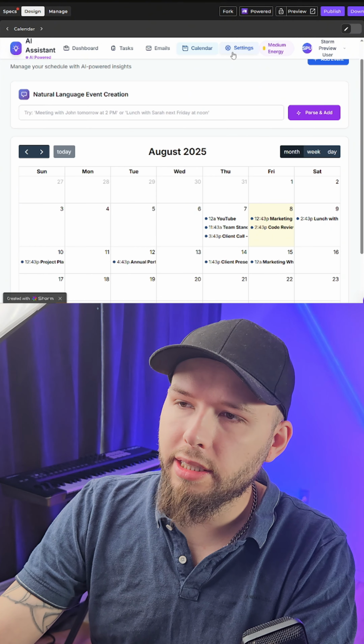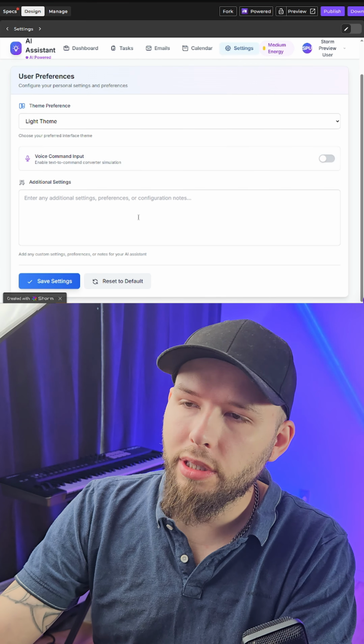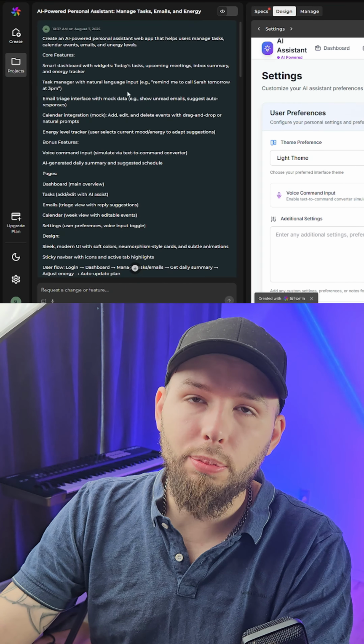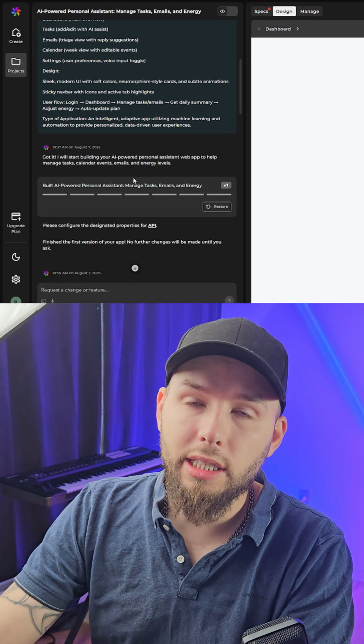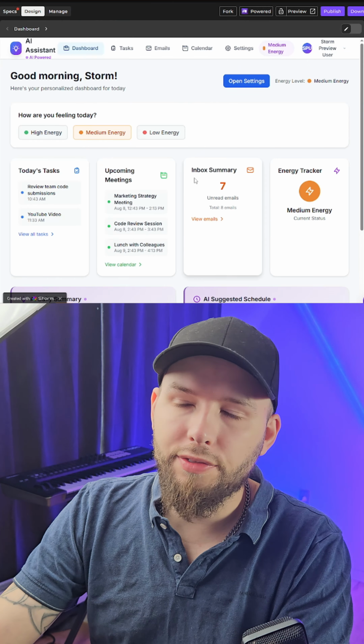We also have a settings tab. Here we can set our theme, we can activate voice command input, we can put additional settings, and all this was done from a single prompt. So we can see the prompt out here on the left side, and here we can see that Stomp completed it. So we'll have to input an API for the email thing to work, but that's very simple to do.